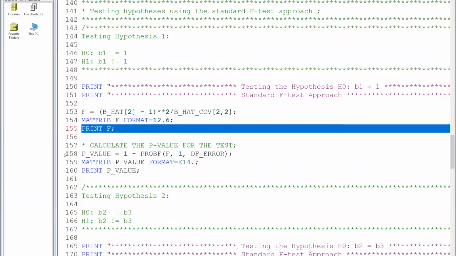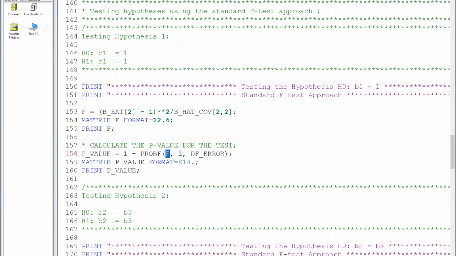And then we will calculate the p-value for the test. As arguments to the prob f function in SAS, I've got the value of the test statistic, which was f. For this test, because there's only one constraint, there is one numerator degree of freedom. The denominator degrees of freedom is equal to the number of error degrees of freedom from the full model. That is how we implement that test.